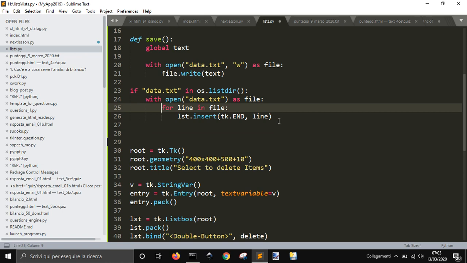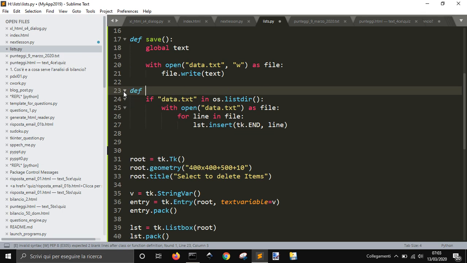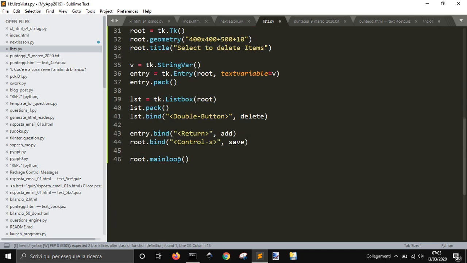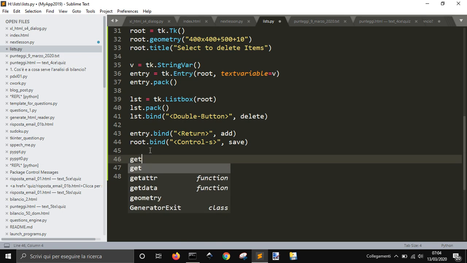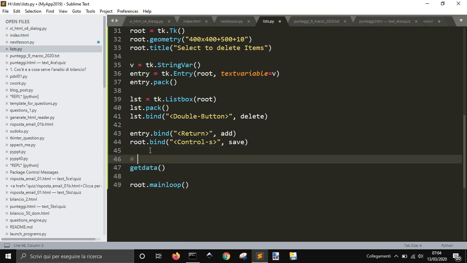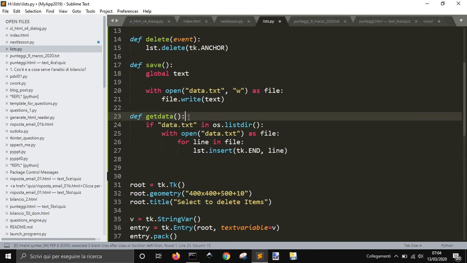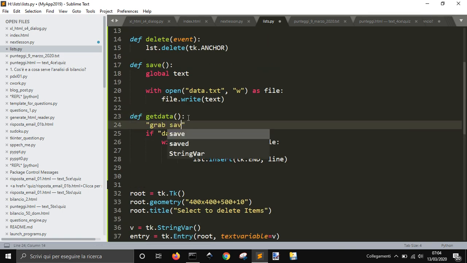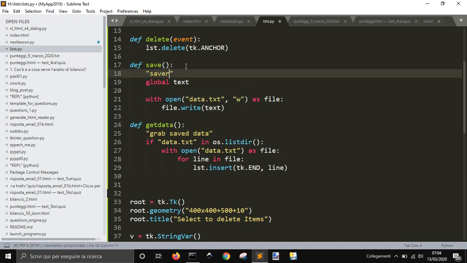Now we must put this into def get_data, and maybe here at the end, get data, grab saved data, grab saved data, save as memos in Listbox.